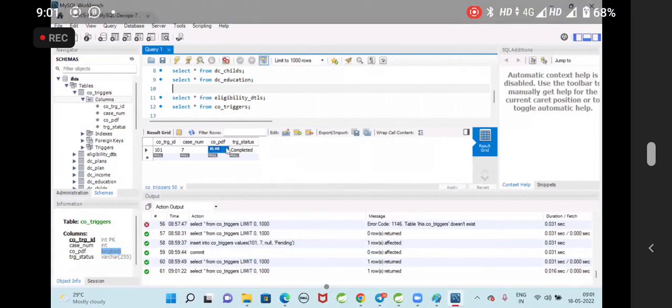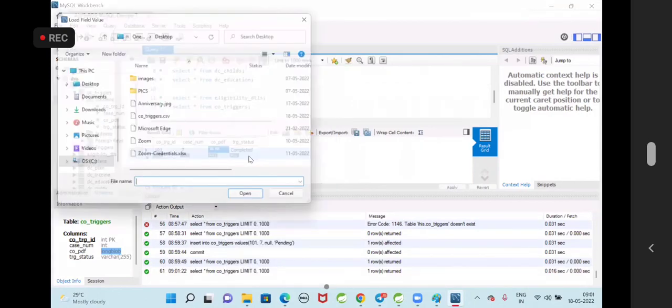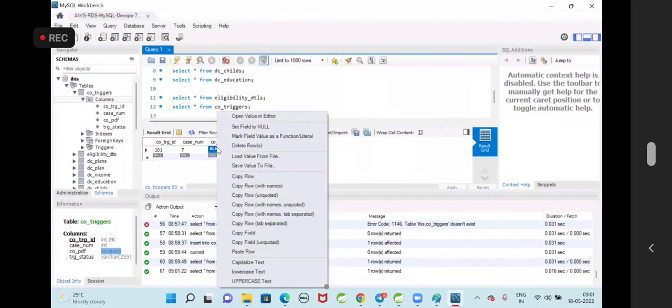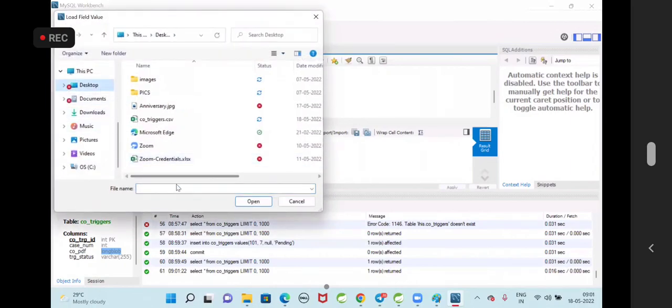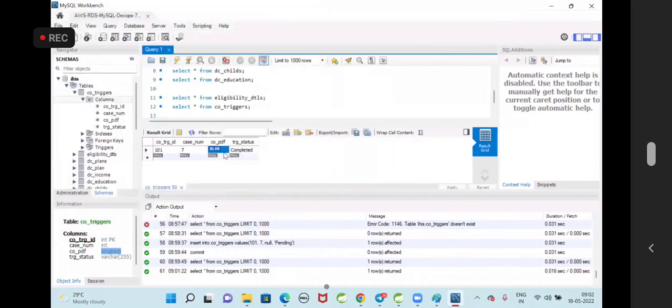Can we click on this blob? Load value from the file. Yes. Now, see here. This blob is available. Right click on this blob. Load value from the file. Now it is asking, let me go to desktop. Let me give some 7. Open. File not found. Check the name and try again.